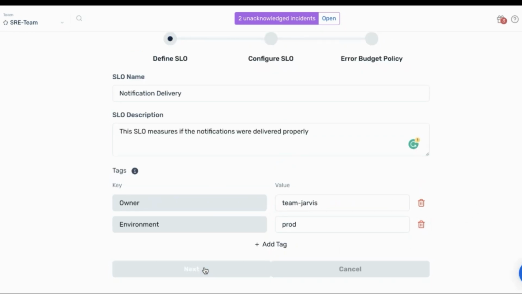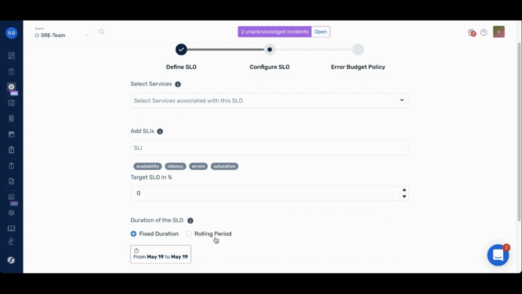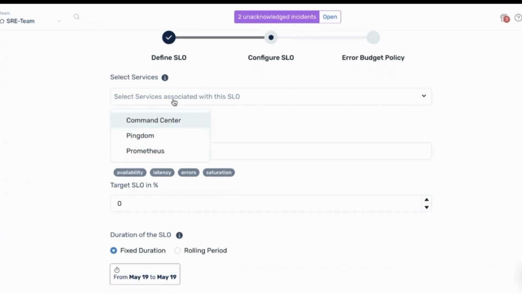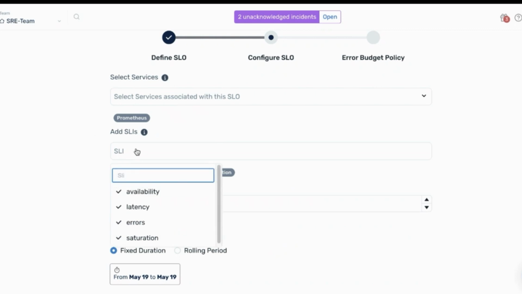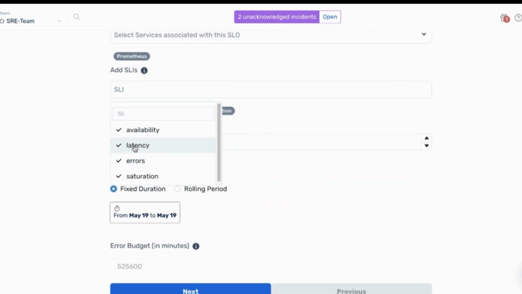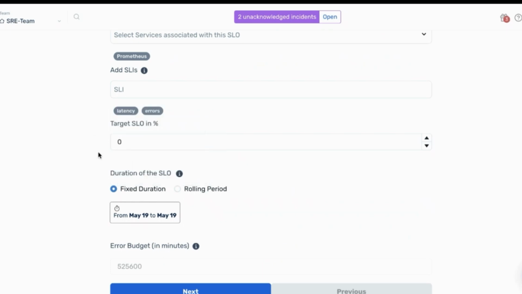By clicking Next, you can configure this SLO by mapping it to the corresponding services. First, select all the services that can potentially affect this SLO. Do note that only incidents affecting these services will affect this SLO. Then add corresponding SLIs that will help you to track SLO breaches and keep track of reliability metrics. SLIs can be availability, latency, uptime, status code, etc.